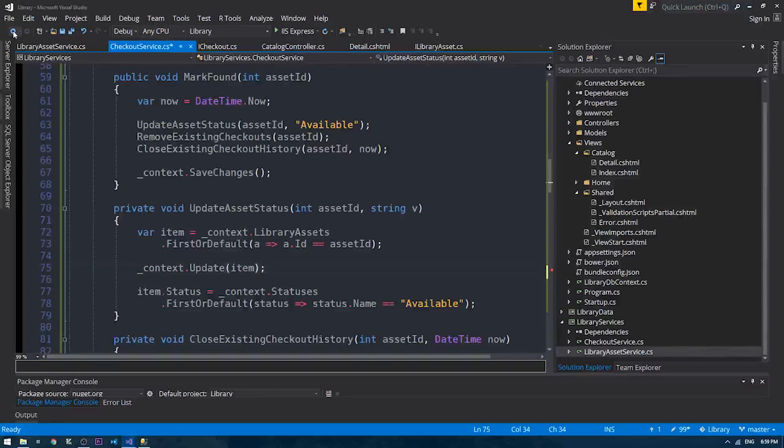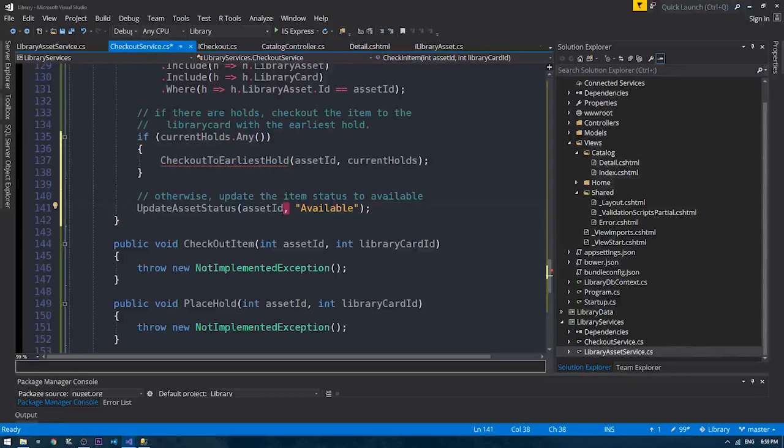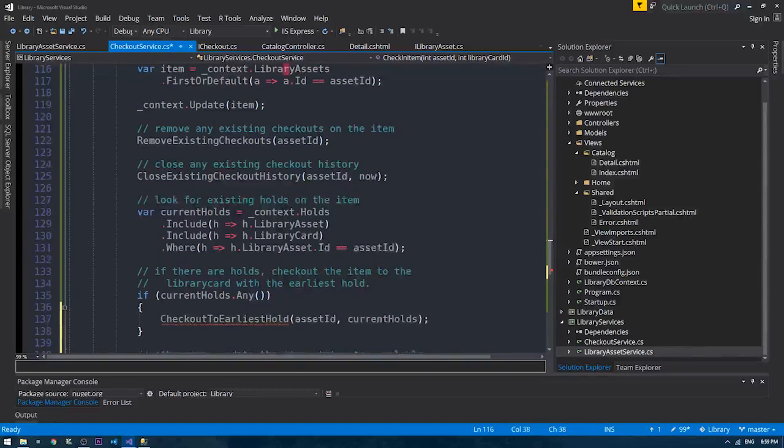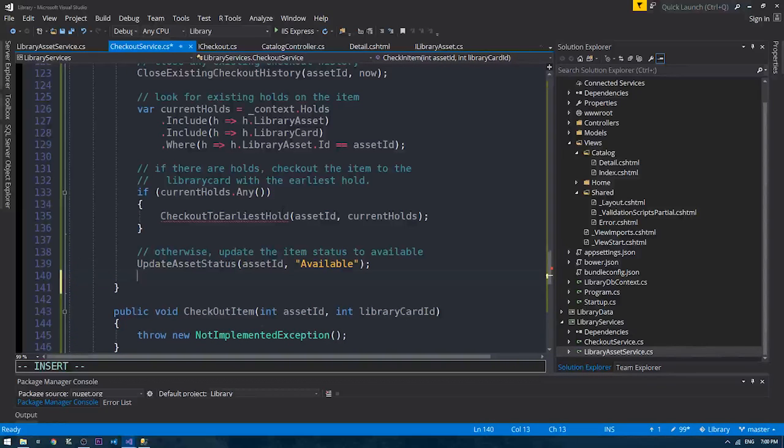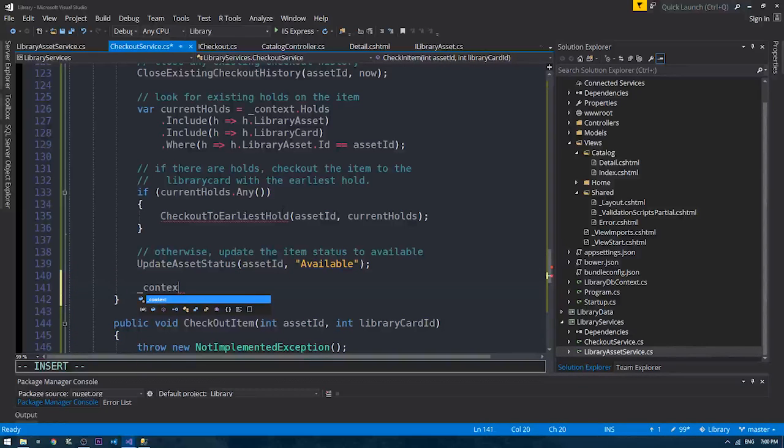If you recall, this update asset status method actually contains this context.update to track this item for updates. So I'm going to hit back, and what I can do is remove the update that we called here towards the top of this method. Okay, and then we can call context.saveChanges. All right, great.